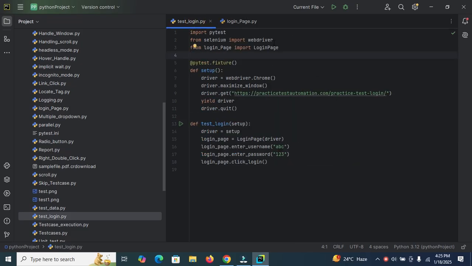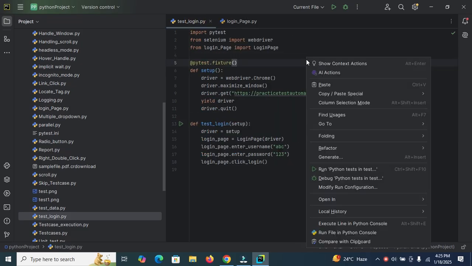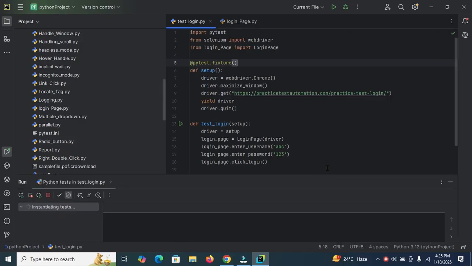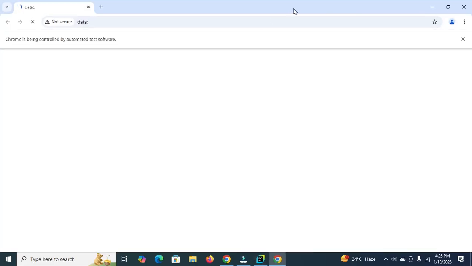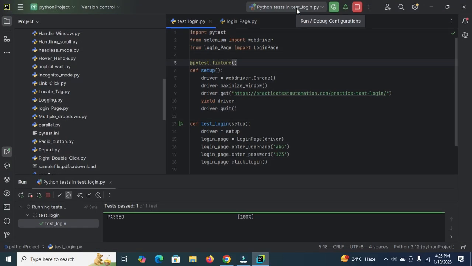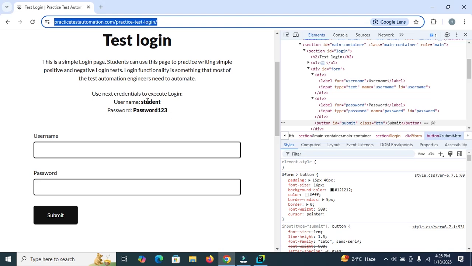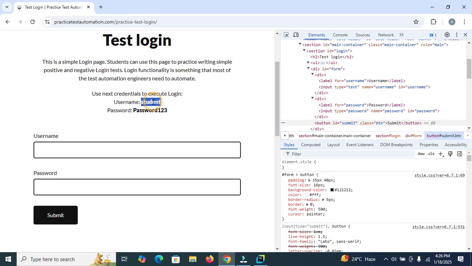Let's run this test. Right click on this and then click on run Python test. First, it will navigate to this URL, and then maximize the window, because we use driver.maximize_window, and then enter username and password. In this scenario, we enter an invalid username and password. Let's enter the correct username and password.